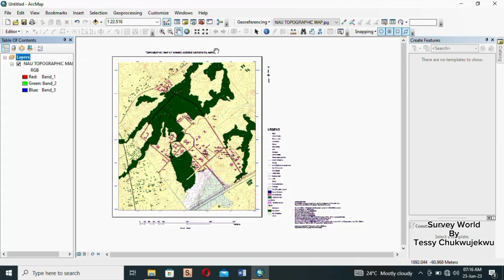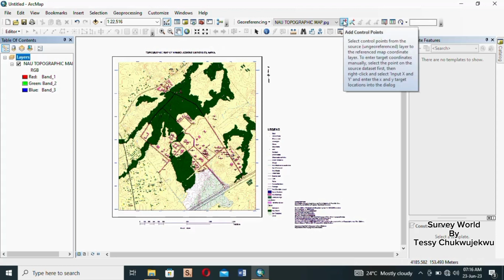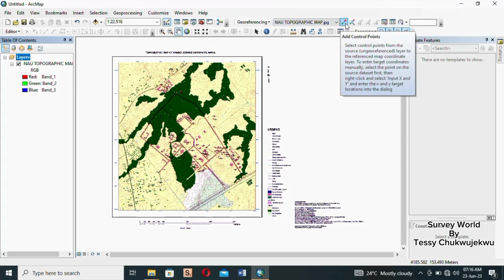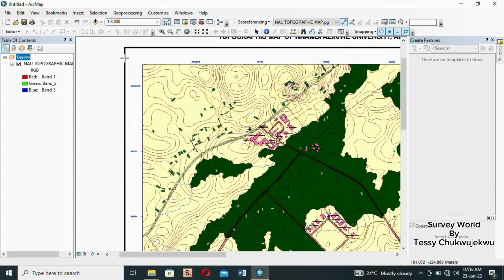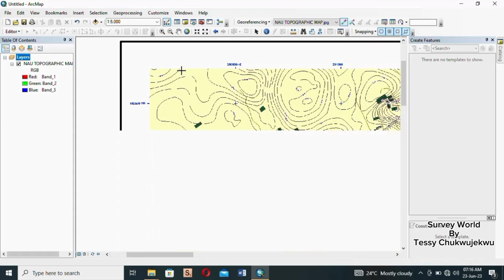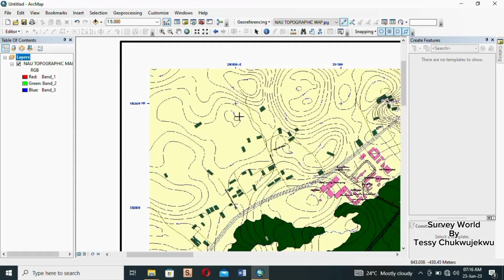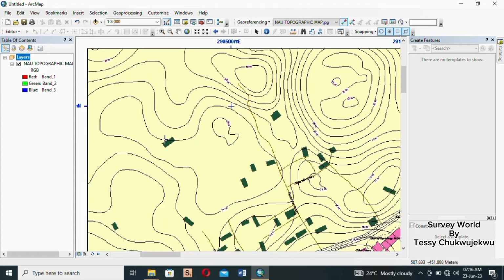To georeference, you will go here, you see this icon that says Add Control Points. I'll click on it, go to my image, and click on the first point. You can see that my image is gridded. You can see the grid points. This is the grid point, and these are the coordinates of this grid point. This is the eastern and this is the northern. So I'll zoom in.